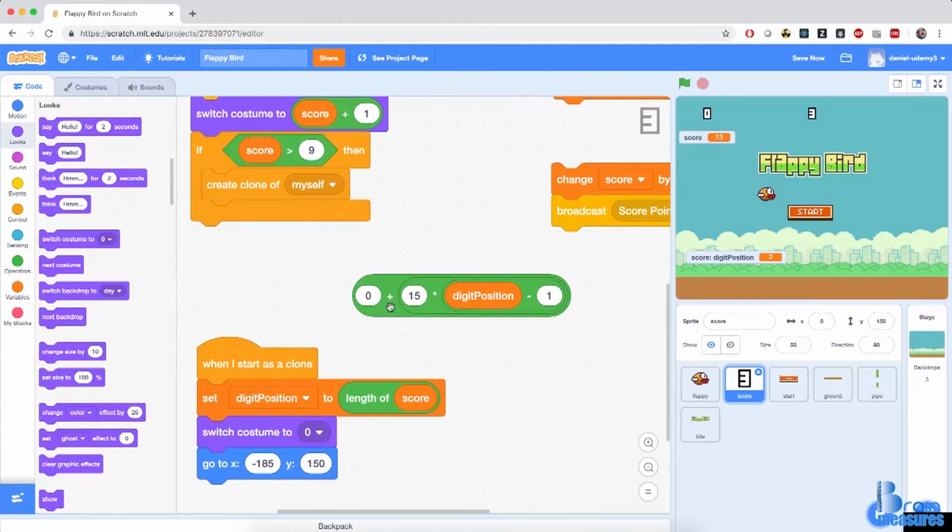Now, every clone will be placed differently depending on its digit position. The bigger digit position is, the further to the right it's going to get placed. And this formula specifies how. The first clone will be placed 15 points to the right of the original sprite, the second clone 30 points to the right of the original sprite, and so on and so forth. So I'm going to snap this formula here onto the X space.